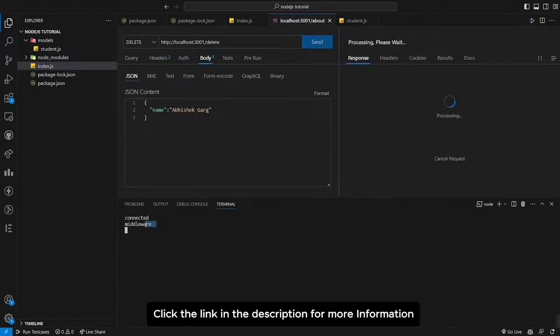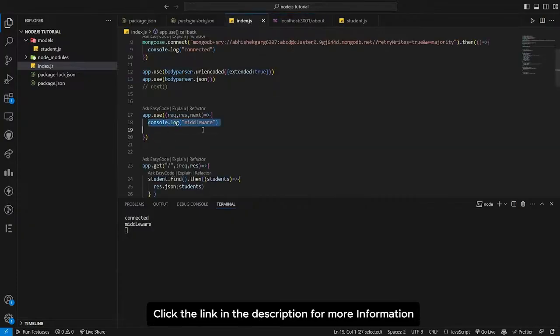Here you can see middleware, and it is still working and working and working. Look, there is no end to this. Why? Because it is stuck here. It is not passing the cursor anywhere, and it is not ending the request either. So this is not good.